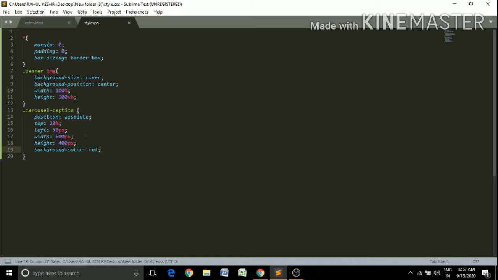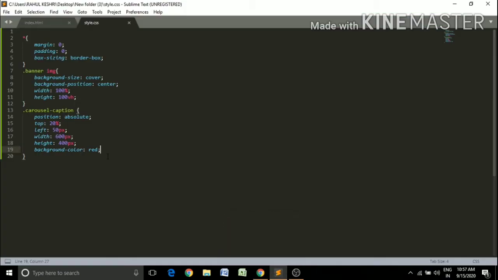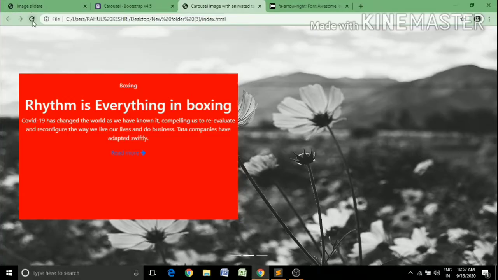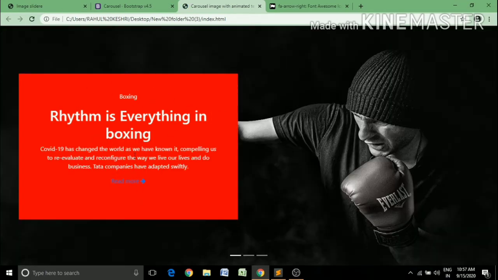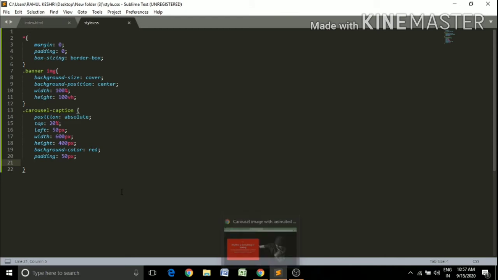So guys, why do we take a background color? Because if you give a background color, then you can easily measure the padding and margin on this. That's why we use it. Now just give the padding 50 pixel. Here the caption text is at the center, but in this project the caption text is aligned on the left side. So by using text align, we can move it to the left.